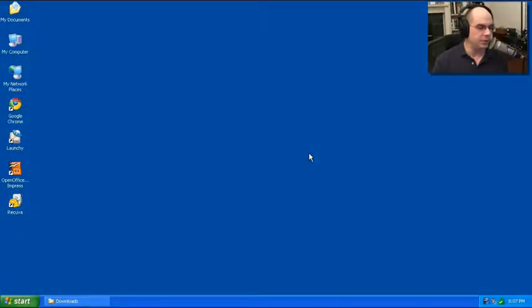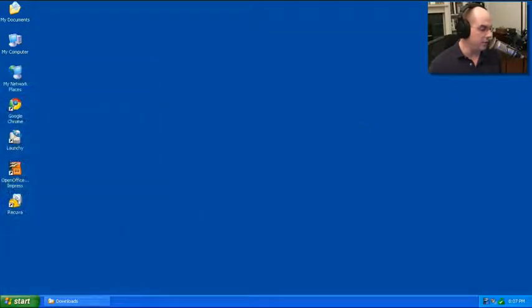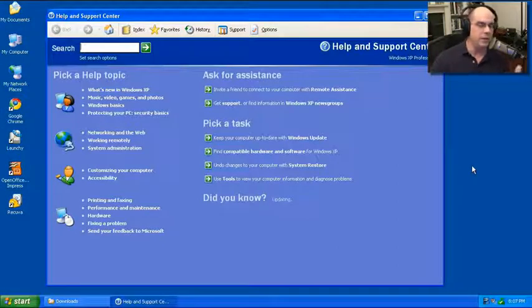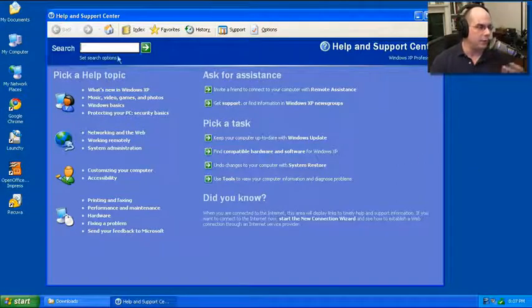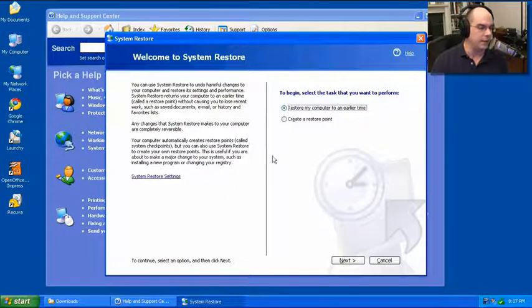We can start System Restore very easily by just going to your help. Who would have thought that going to help would actually help you? Well, this is one great reason. We're going to click our Start menu and click Help and Support. In Windows XP, this is an option right from this main Help and Support Center. You can see there's a lot of things on the screen, but the one that's very interesting is right here, Undo Changes to Your Computer with System Restore. I'm going to click on that, and it's going to start the System Restore program.